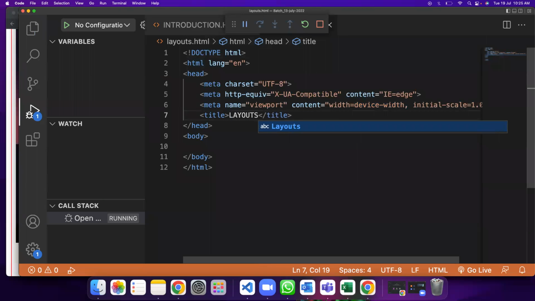So generally, what is meant by layouts? For example, take a general example. What is the difference between a BMW car and a normal Audi or Alto car? The brand will be different. At the same time, the structure and everything will be different. But both are cars only, right? One will be costly, one is very cheap.